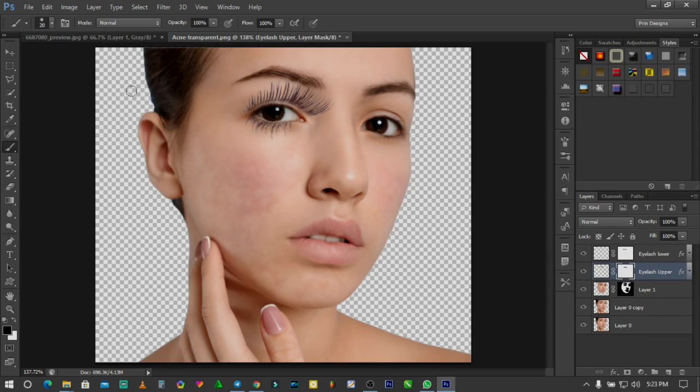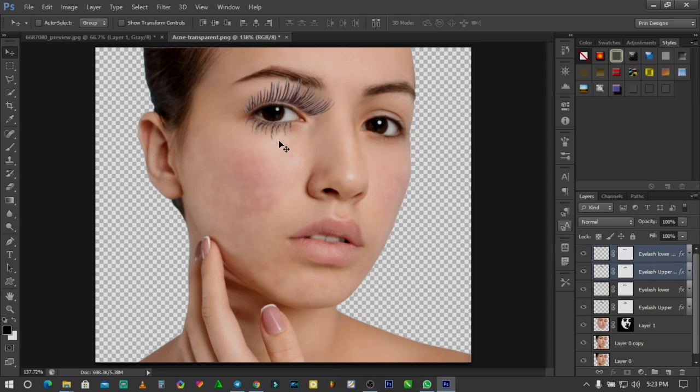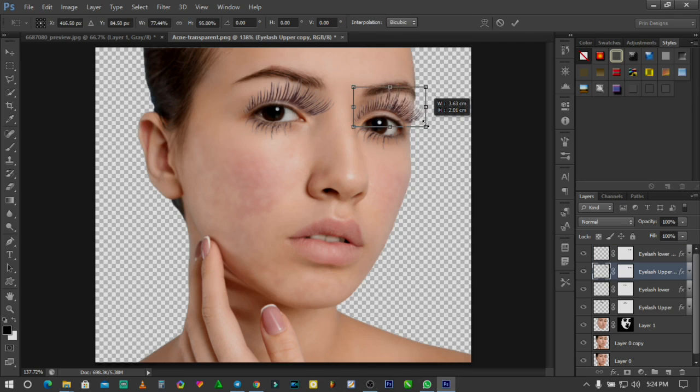So click on the move tool, V, then we hold our Shift, then we click on the eyelash lower so both are selected. We hold our Control and duplicate our layer using Control J. Then we drag it right here. So you select the upper, you hold your Control T to free transform it, and you drag to get the actual size.